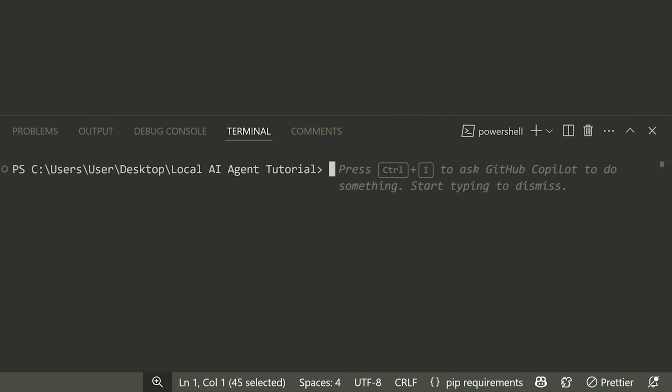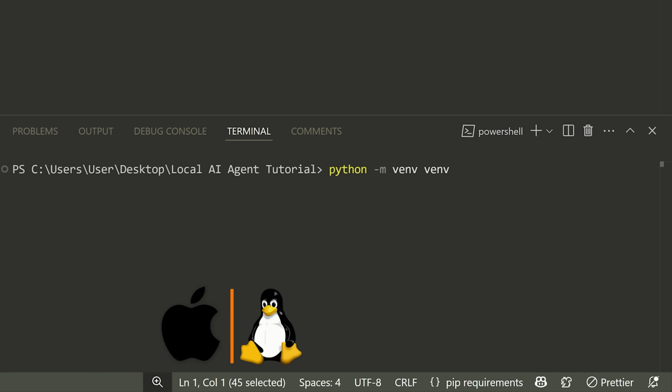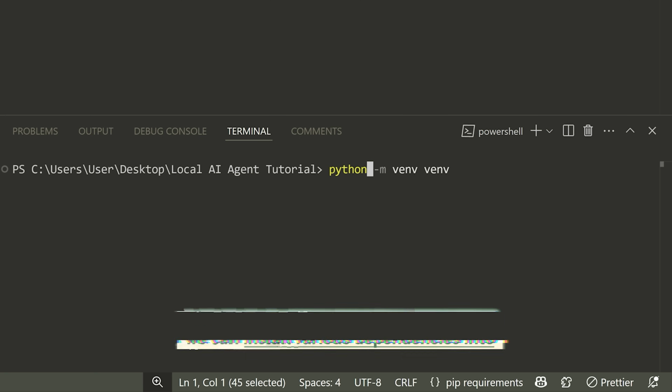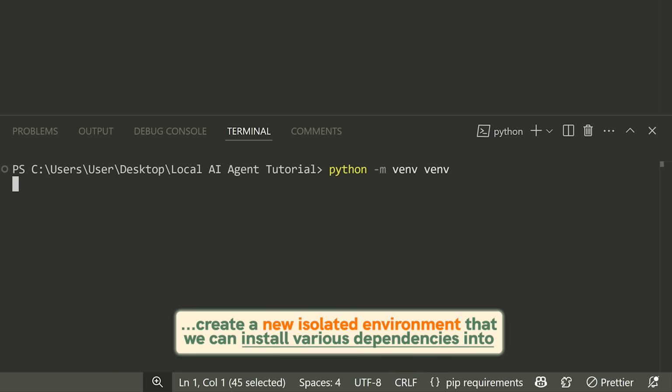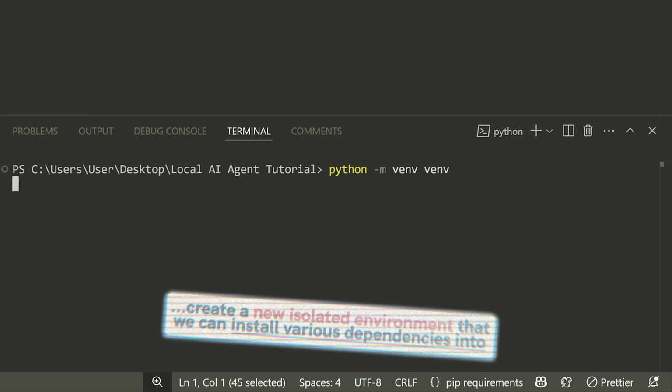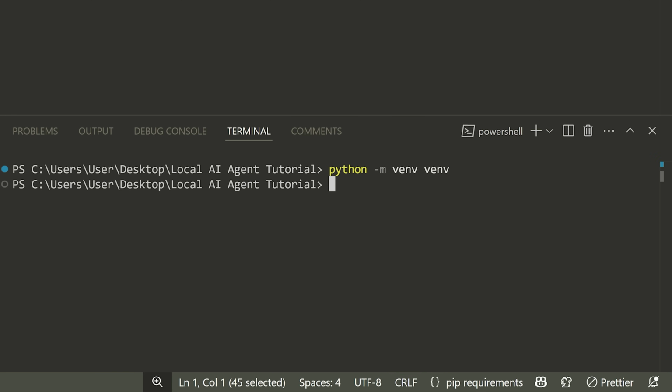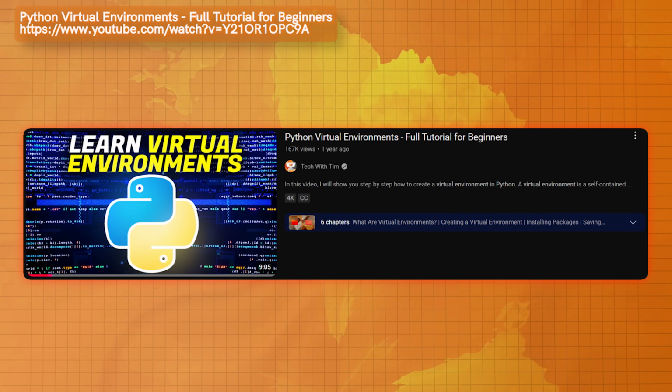So what we need to do is open up our terminal. Again, I'm inside of the directory that I want to write code in for this video, and what I'm going to do is create a virtual environment. So to do that, I'm going to type python -m venv and then venv. If you're on Mac or Linux, you can change this to python3. And what this will do is create a new isolated environment that we can install various dependencies into. If you don't know anything about virtual environments and you want to learn more, I'll leave a video on screen.